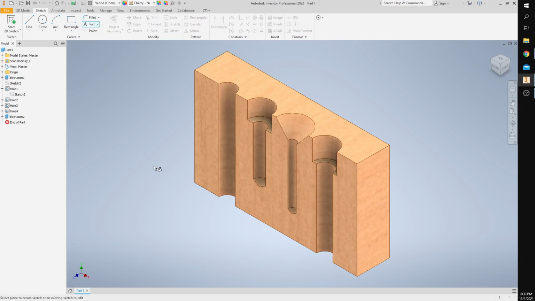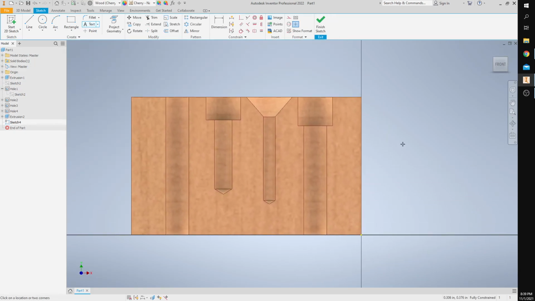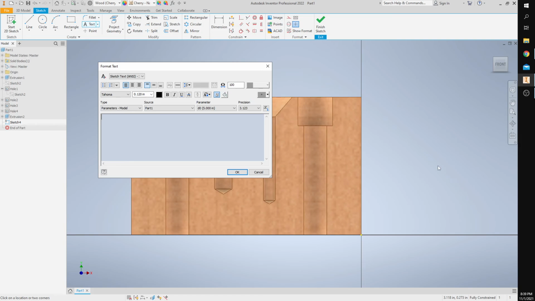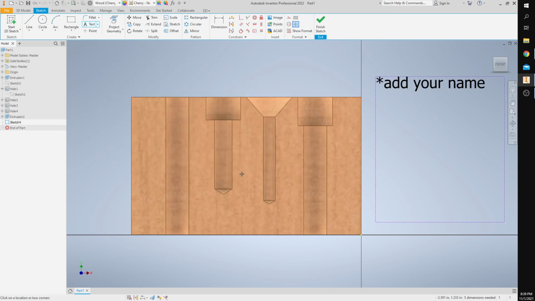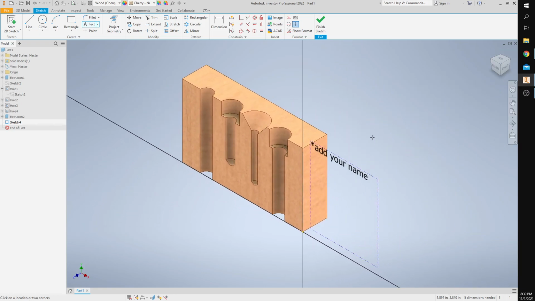Okay, so at this time, I'm going to go ahead and do the sketch and go to text. And you should be able to add your name, right? Again, you can press one of the sides. There we go. Try to make your name big. Add your name. There we go. So now you can finish.